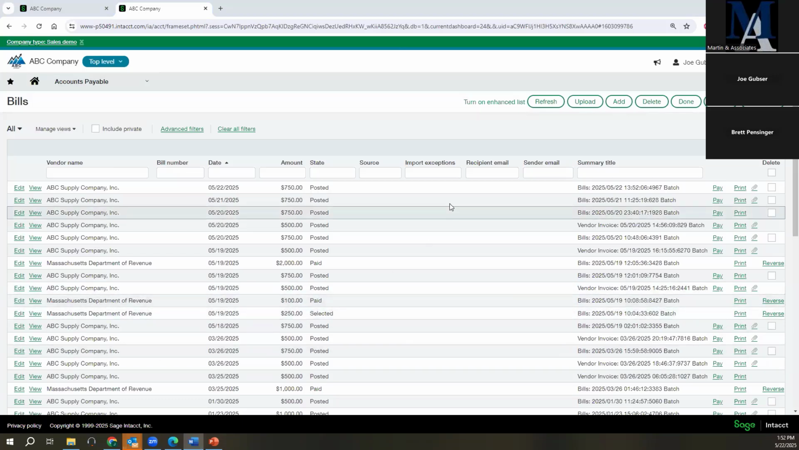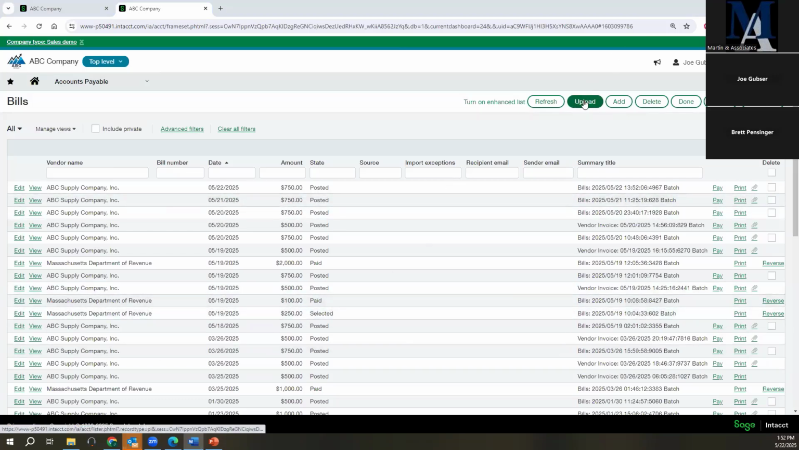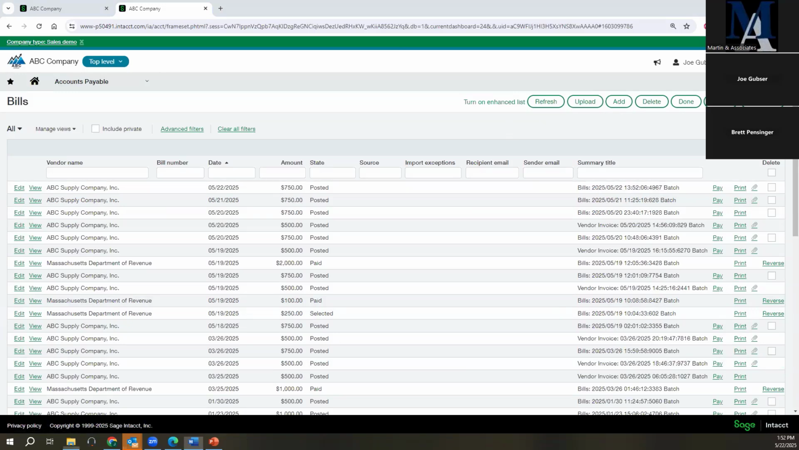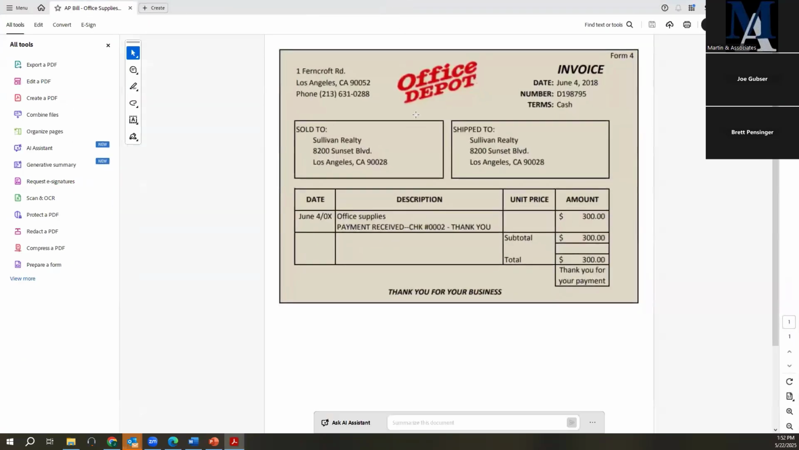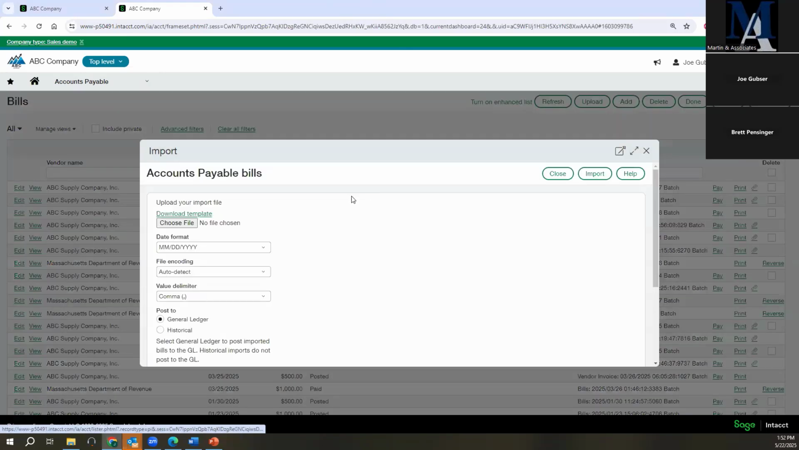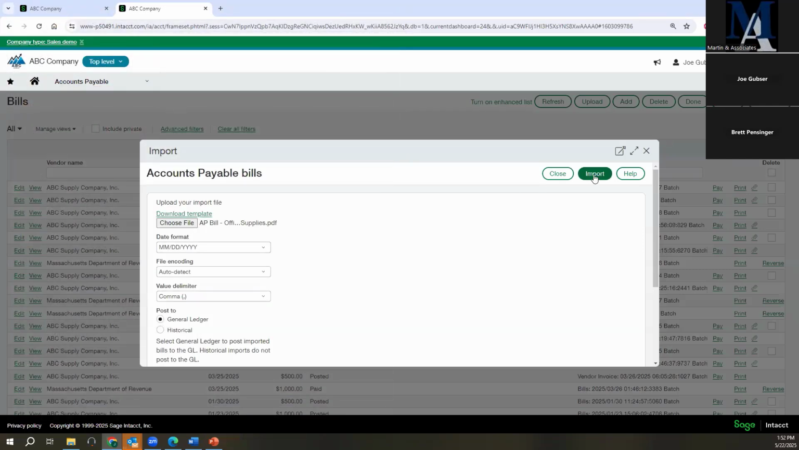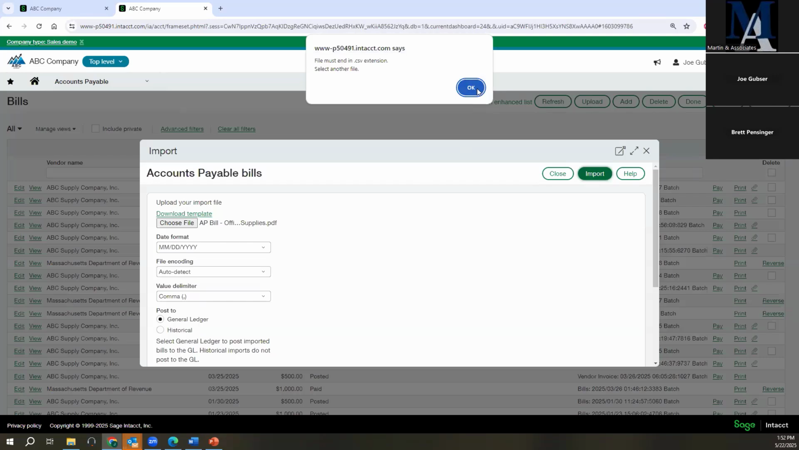AP automation. If you have a file that you want to import in or a series of files, I have this sample bill here for Office Depot. Okay. So you see it's Office Depot. It's June 4th, 2018 is the date. Here's the invoice number. Here's the lines and the amounts, all that good stuff. I can come out here and say import, choose a file. I can browse to that PDF we just looked at, and I can say import. Oh, hold on.